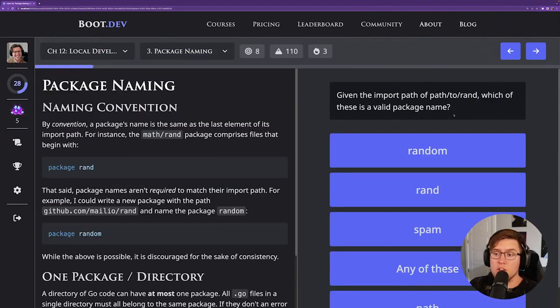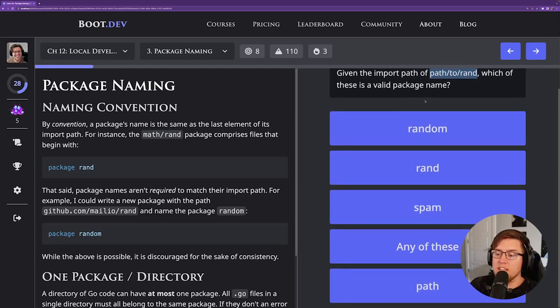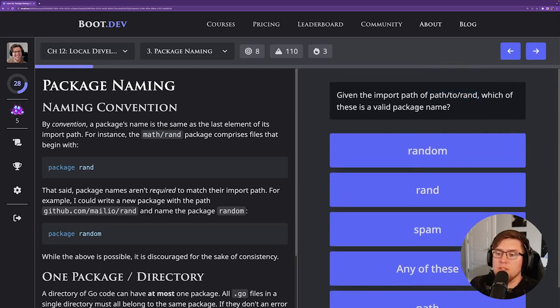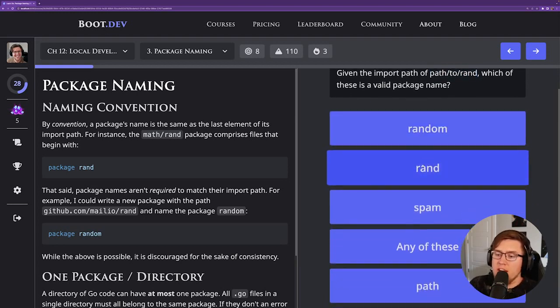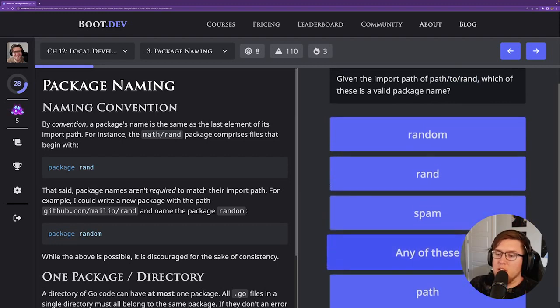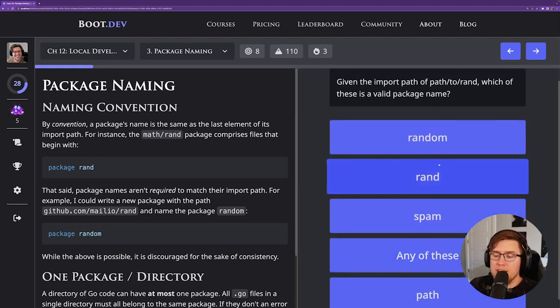The next question on the topic of package naming is, given the import path of path/to/rand, which of these is a valid package name? So notice it's not asking which is conventional, it's asking which one is actually valid. We've got random, rand, spam, any of these, path. Well, rand would be the conventional name, but actually any of these could technically be used.